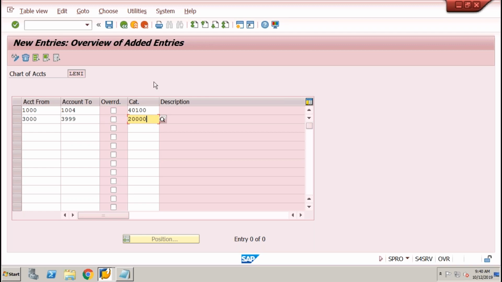So it can be done even after multiple postings also. After multiple postings you can do it, but whatever postings are already done will not get changed. If you already made postings with the settings, they will remain as they are. Only the new postings will take the new category.